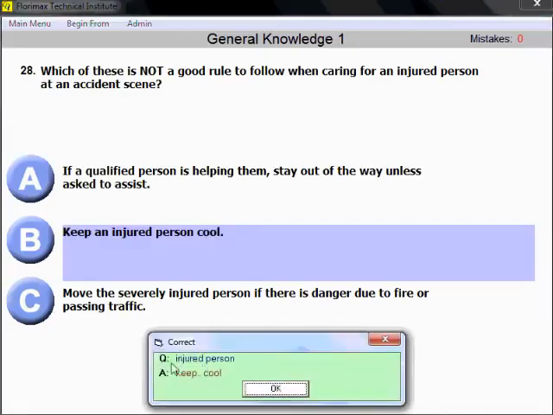And the program tells you the same. You are correct: injured person, keep cool. That's a right answer, not the right thing to do.